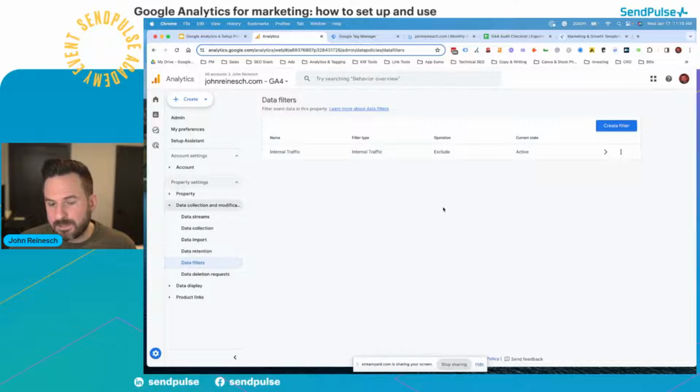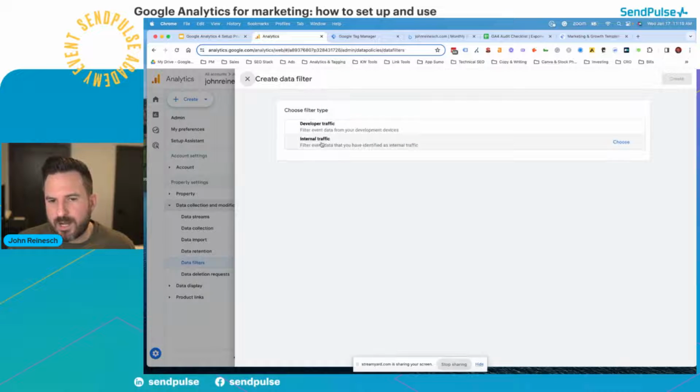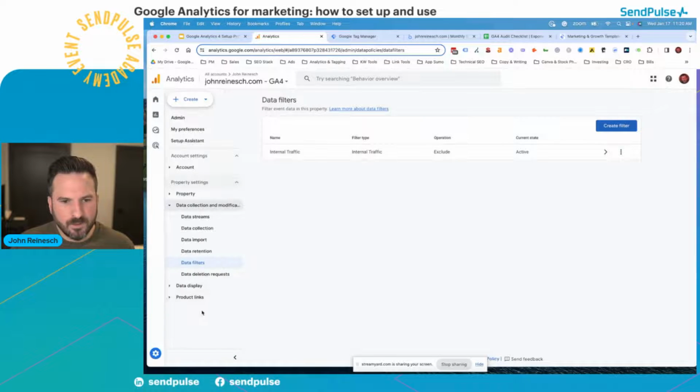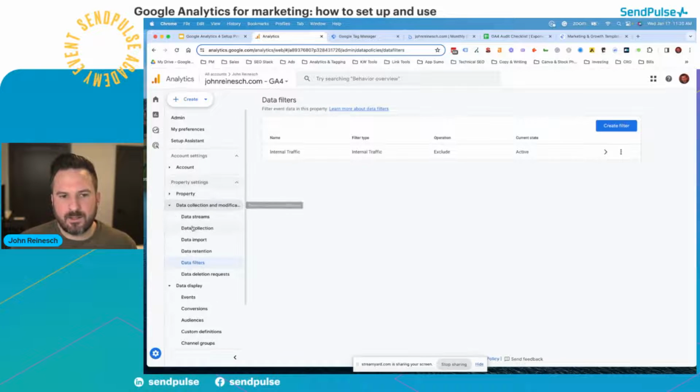Data filters we looked at. So really the way you're going to use this is after you set up that IP filter, this is already going to be here. You're just going to toggle it on to active. You really have two options, internal traffic or developer traffic here. It's not like the filtering system used to be in Universal Analytics where you could make a lot of these custom filters. So that's pretty much it in data collection and all these different aspects here.